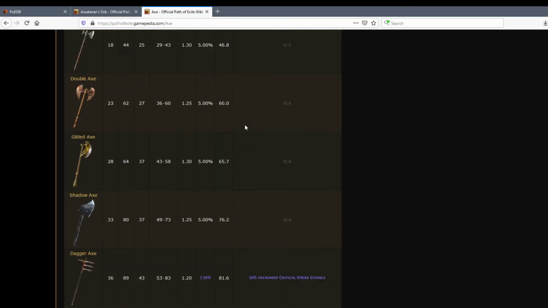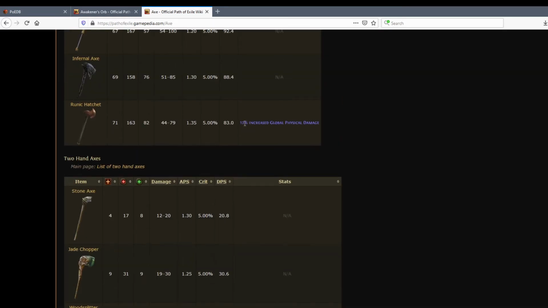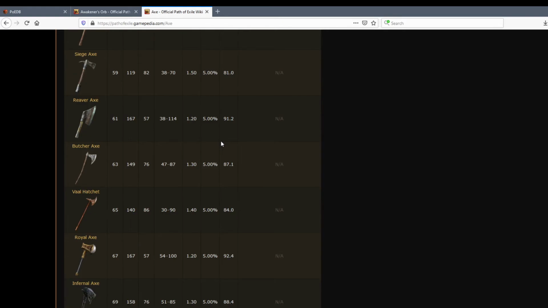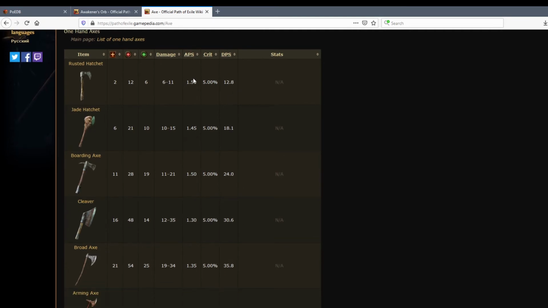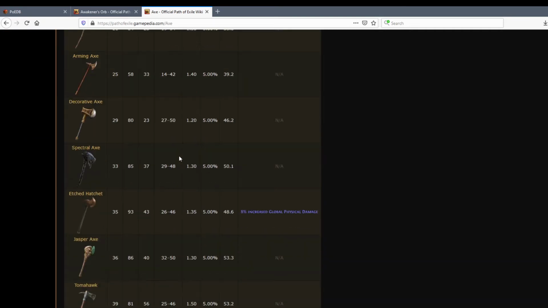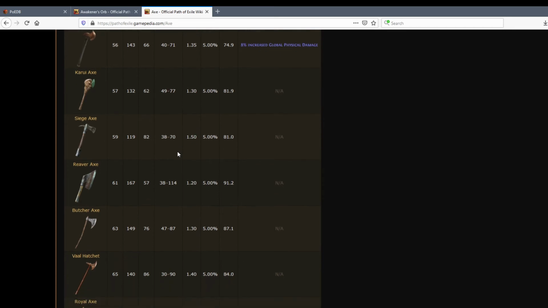So going back up to our one-handed axes, we need to pick the base for our axe. I've got two requirements for my axe. It's got to hit fast and it's got to hit hard. So this is the damage, or the DPS numbers. This is the attack speed, and this is the crit chance. So the further down you go, normally the better you're getting.